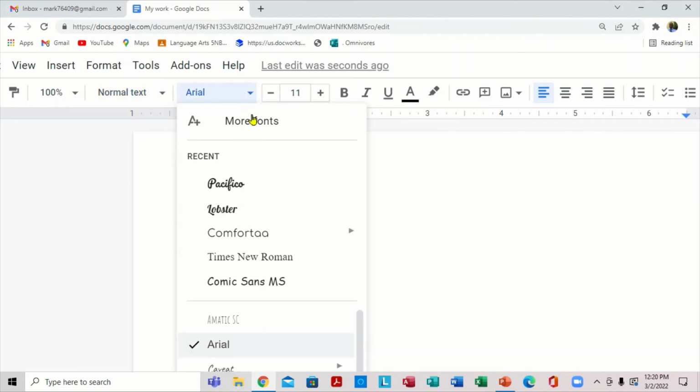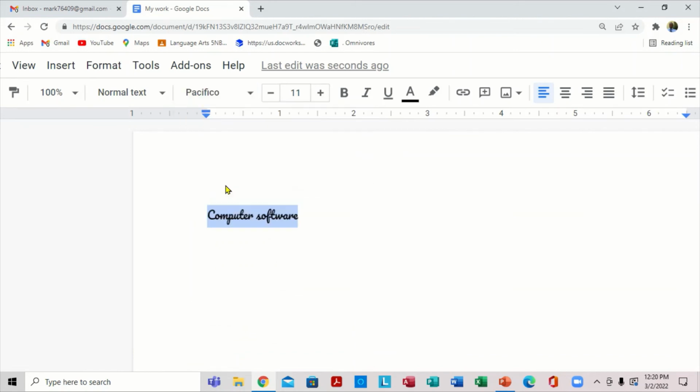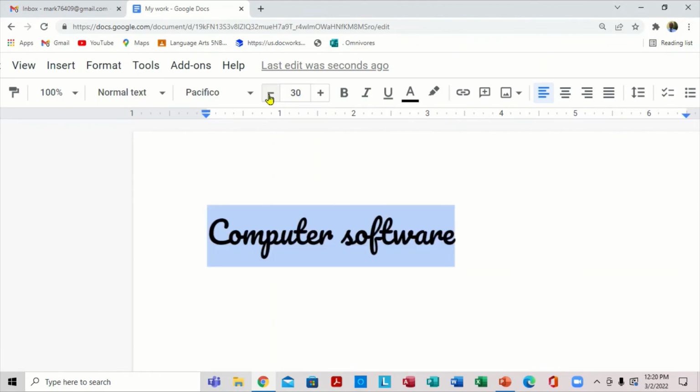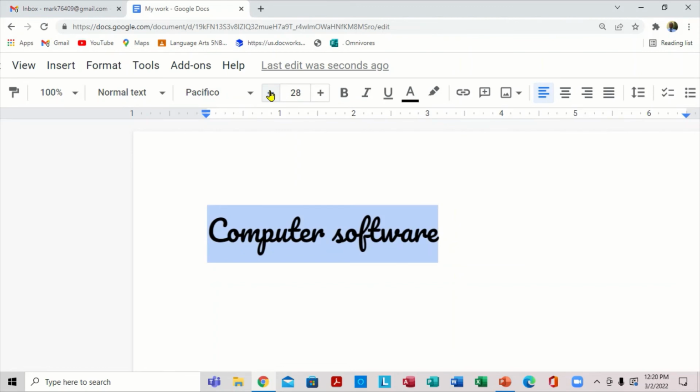If I come to Arial right here, I can actually change it. You notice it actually changes. If I want to decrease it, I can decrease it that way. I can increase it just the same. If I click right inside here and come to 30, you notice it goes up just the same. I can use this to decrease it. It is slightly different in Microsoft Word, but it can do the same thing.